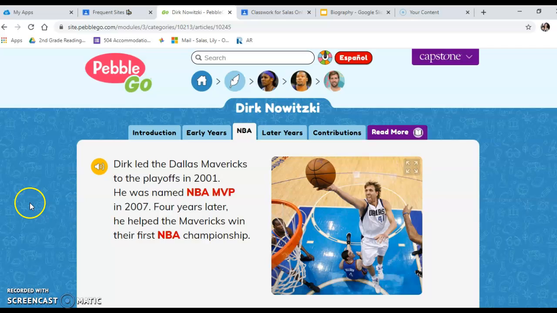So that's NBA. Dirk led the Dallas Mavericks to the playoffs in 2001. He was named NBA MVP in 2007. 4 years later, he helped the Mavericks win their first NBA championship. So you can choose to put all of that information in there in your own words, or you can just pick your favorite part. You don't have to make it super complicated.